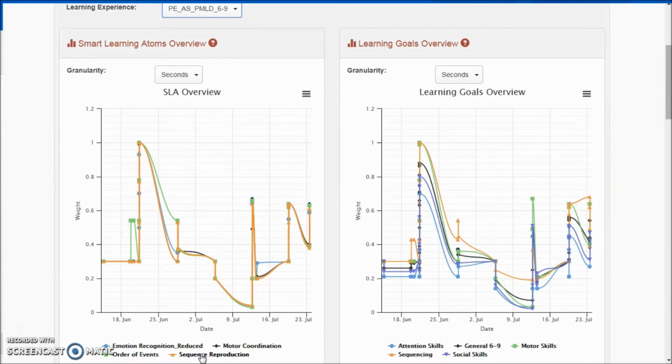The other graph, similarly, represents the learning achievement, but this time on the learning goals that form part of the learning experience. In our example, we have attention skills, motor skills, sequencing, social skills, and general skills for kids aged between 6 and 9.